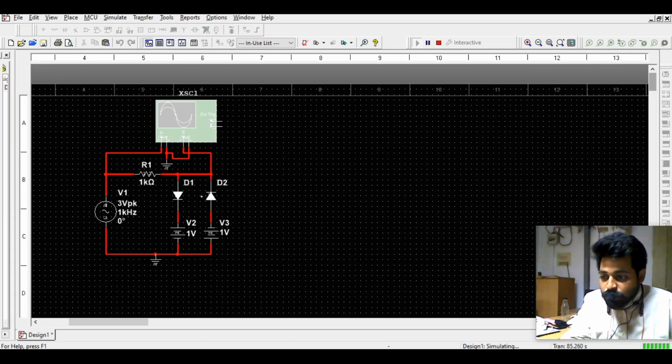So this is a two-way clipper circuit. When I give a sinusoidal signal over here, there might be a positive peak and a negative peak. Some portion of the positive peak is having noise. So what I want is to clip some portion of the positive peak and the negative peak.